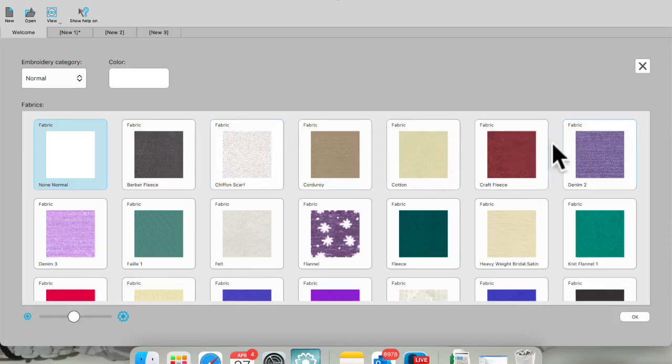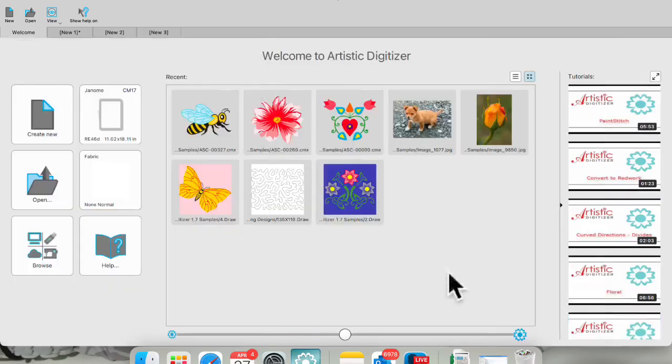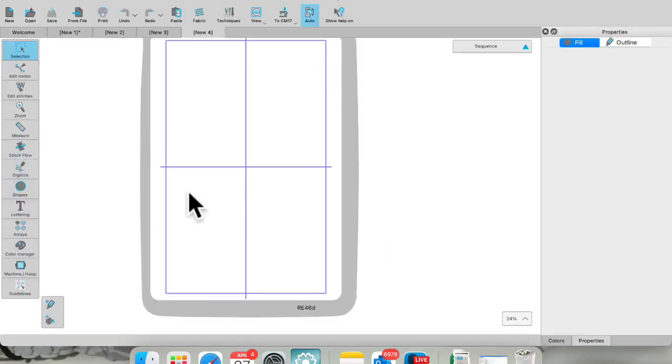And this does not change your density over here, even though it says the fabric type, okay? All of these types are the same under normal, okay? So that's what I would use. I'm going to touch OK. So now I have my default machine and hoop. I have my default embroidery type and fabric. And let me open the window and show you what it looks like right there.